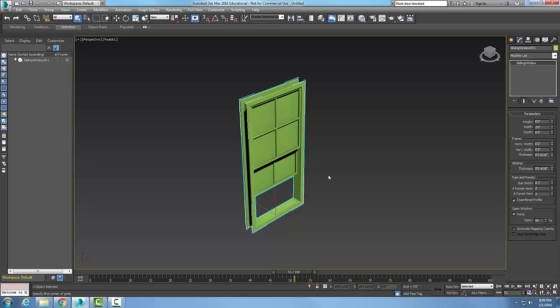So this here is, in this case, a double hung window. And this is really a sliding window. Sliding windows can be vertical, which is hung, or, unchecked, they're sliding sideways. A slider window.